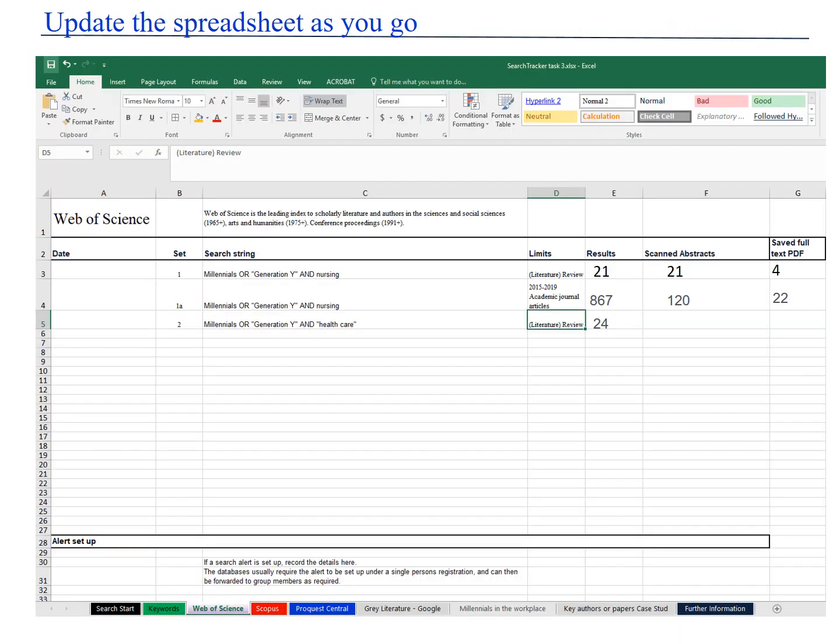Once you've completed that search, we update our spreadsheet as we go. So this time it's millennials or Generation Y and healthcare. I've limited it to literature reviews, and I've noted that we had 24 results.